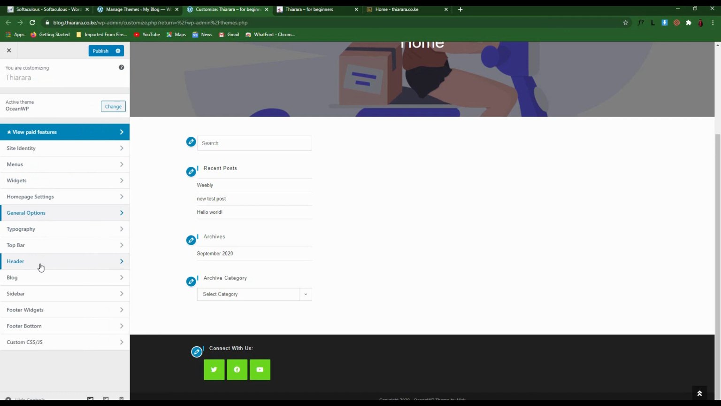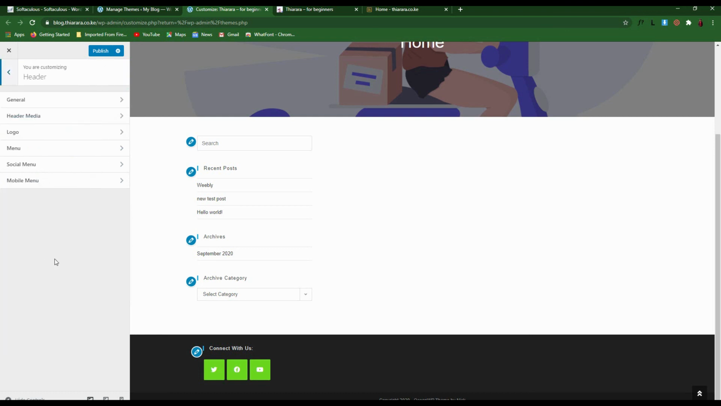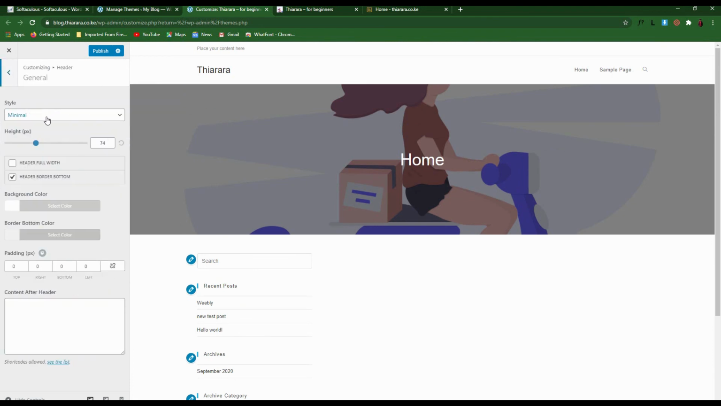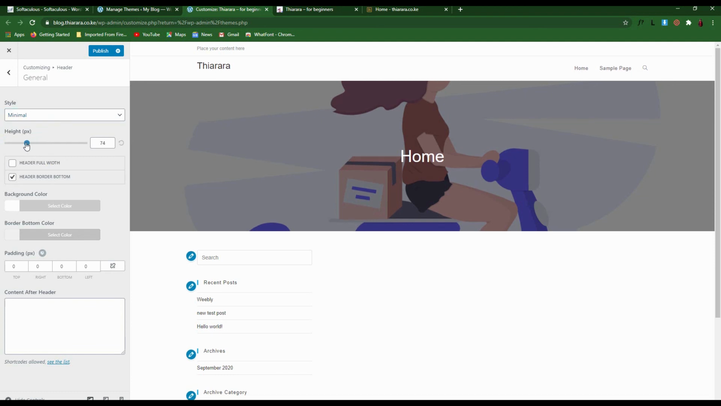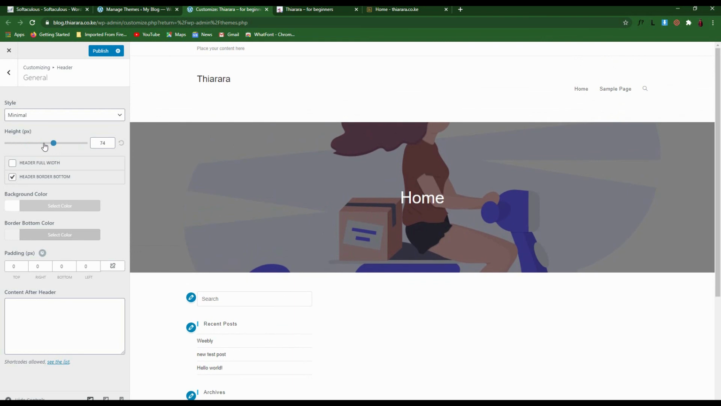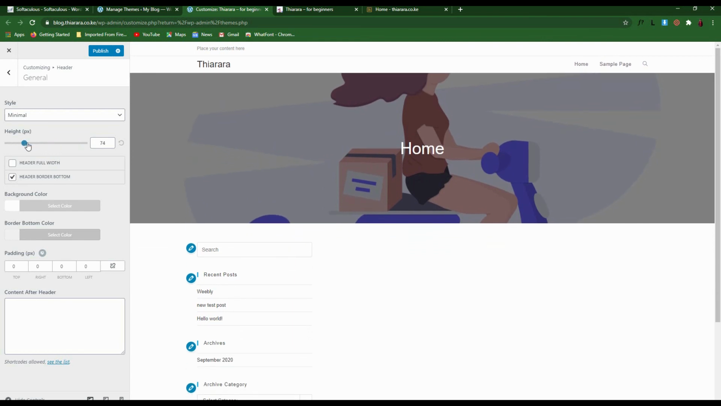Let's go to this header section here. Let's now set our header. The general, if you want a header to be full width, or if for now you're having a minimum, you can have transparent top menu. You can select the one you want. If you want to increase the height, you can increase from this position here like that, depending. Just do your research and know how you want your website.